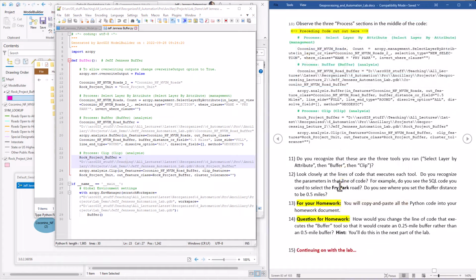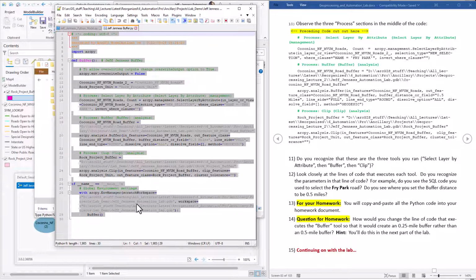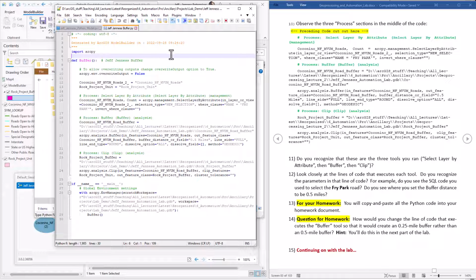Now let's take a look at our two homework questions here. For your homework, you're going to have to take this code, just copy it all, and paste it into your homework document. So I can see that you were able to successfully export the code.